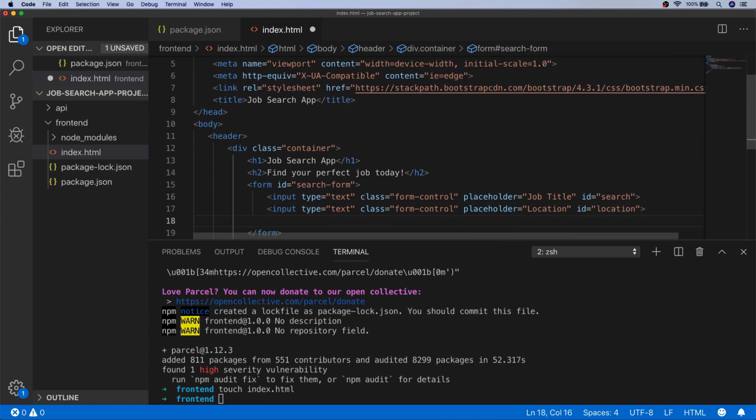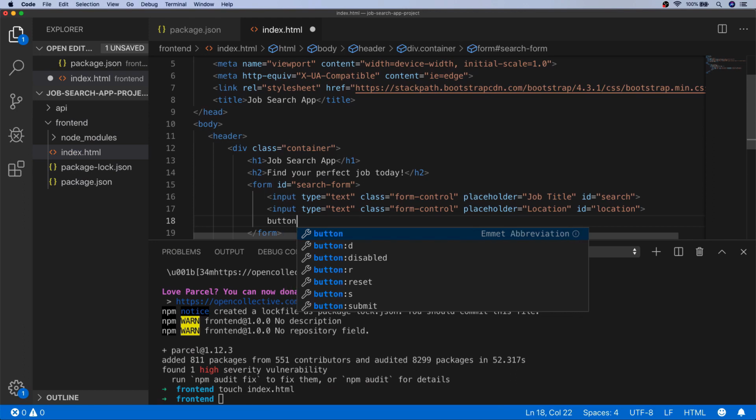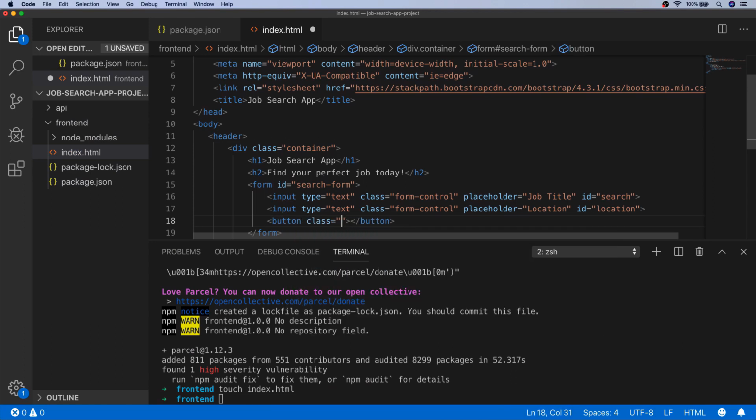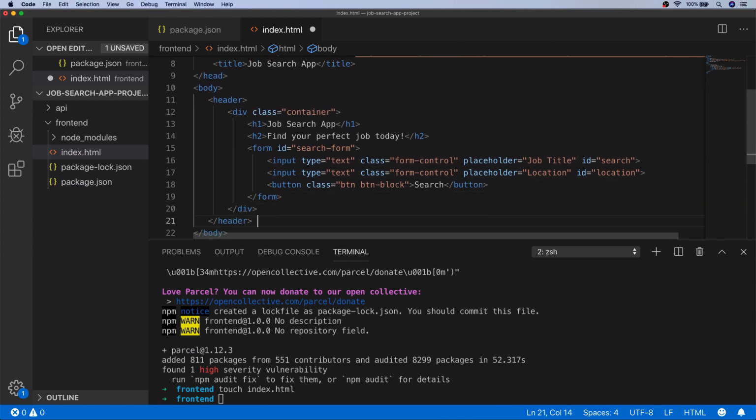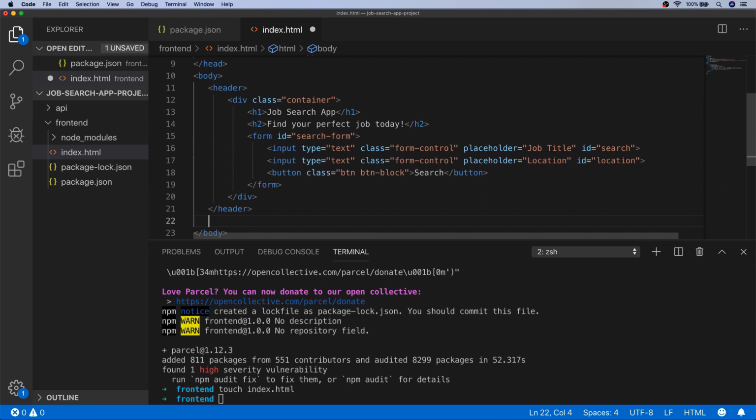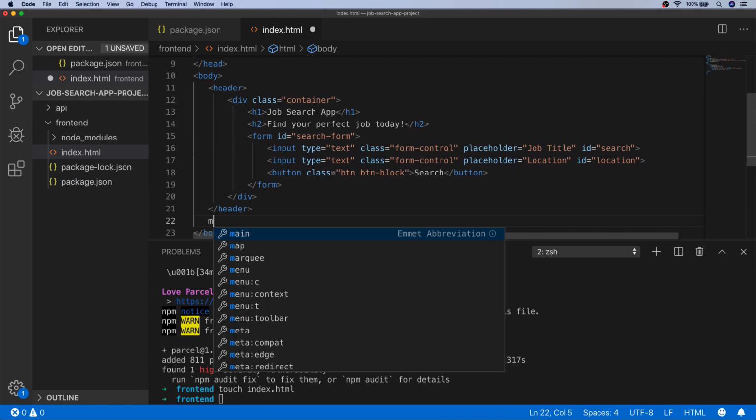And finally we just need a button in there as well. So we'll have that with a class of btn and btn-block, just so it spans the entire bit of the page there. And we'll just say search for that. And that pretty much completes our form and also our header section. So we'll move on to the next bit, which is basically going to be the search results.